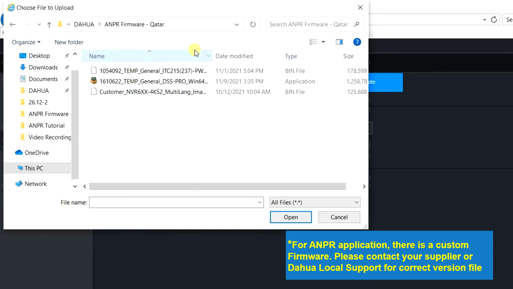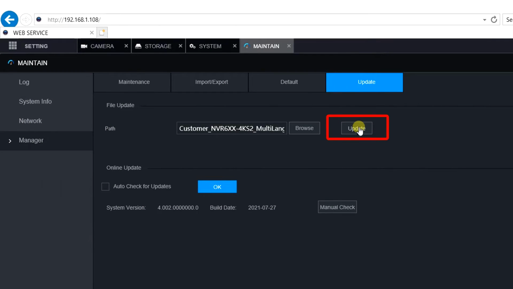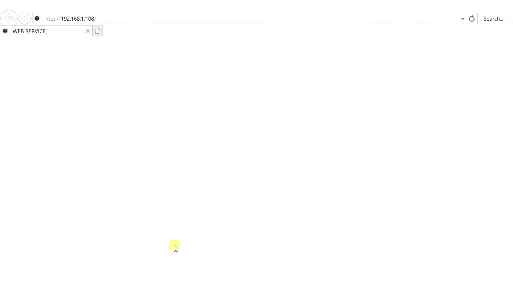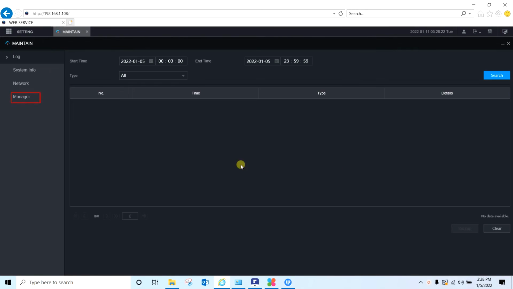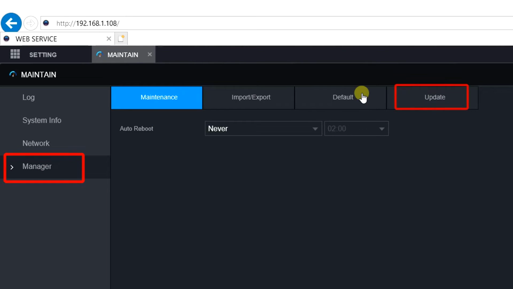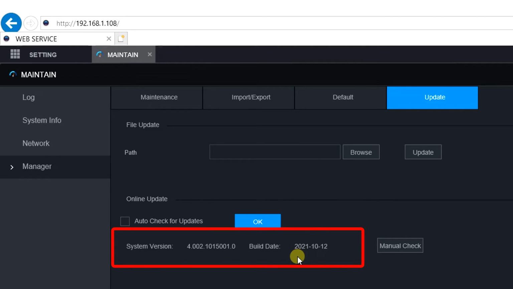Browse for firmware file locally in your PC. And click Update. NVR will start the updating process. It takes a while to complete the upgrade. When update finishes, NVR will reboot. Navigate to Maintain, then Manager, then Update, and check the firmware version, if updated correctly.